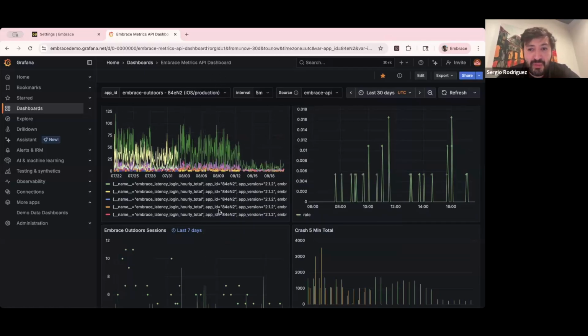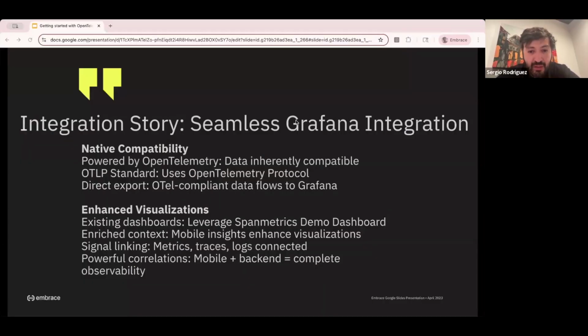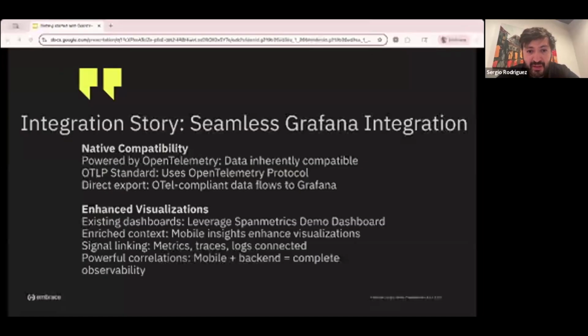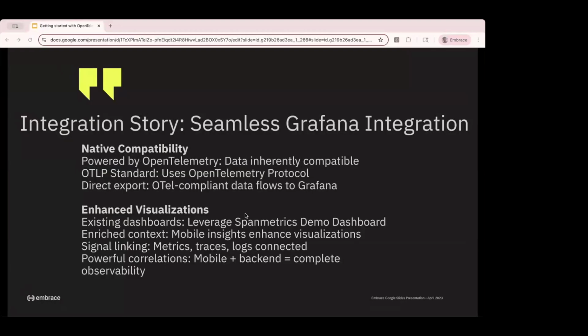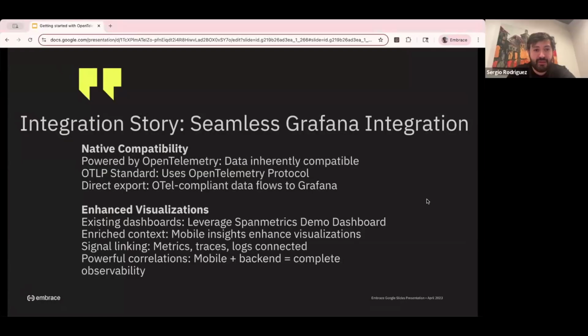Cool. I know we're almost at time now. I just respect everyone's time here, so I won't get too into everything else. But do you see, Eduardo, do you see the integration story? Yes, I do. Perfect. All right.